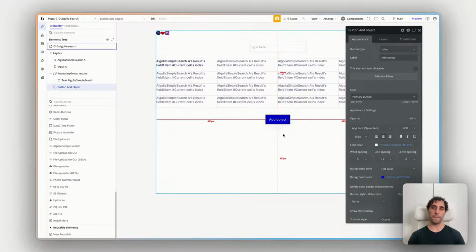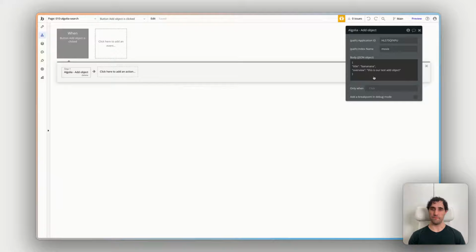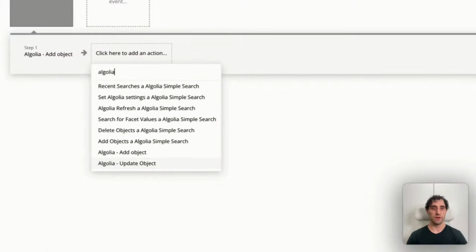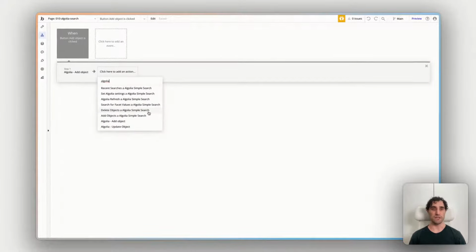Now, I've put a button here that just says Add Object. Okay, this is very simple here. Let's have a look at the workflow I have attached to that. So if we look at our actions, we have a bunch of Algolia-related actions and workflows that we can work with in our Workflows tab here. Refreshing search, searching for facet values, deleting objects, adding objects, all the more advanced functionality that can be done with this plugin here.